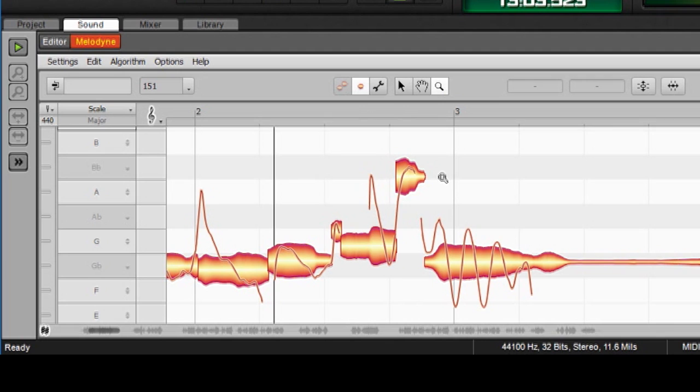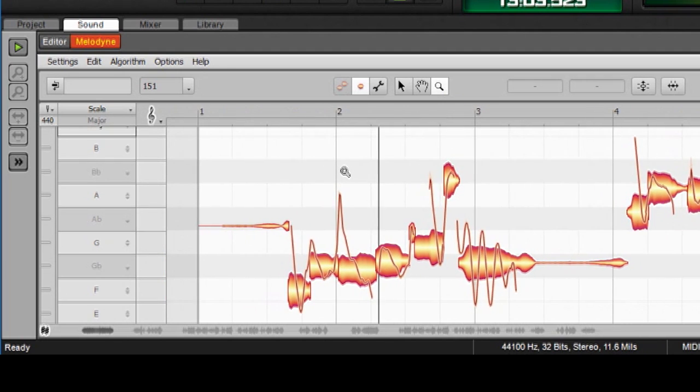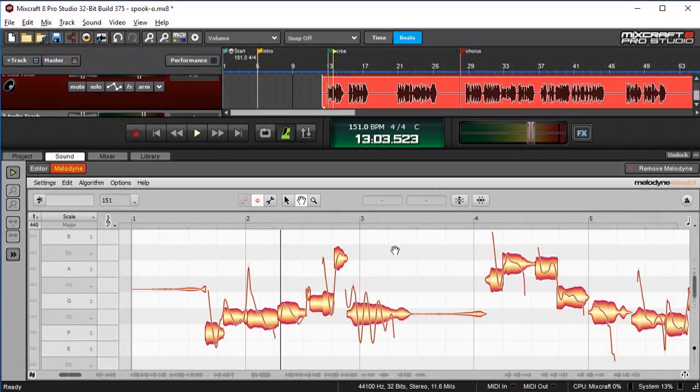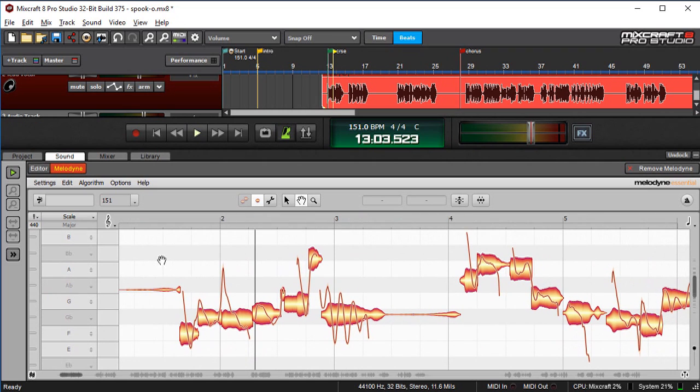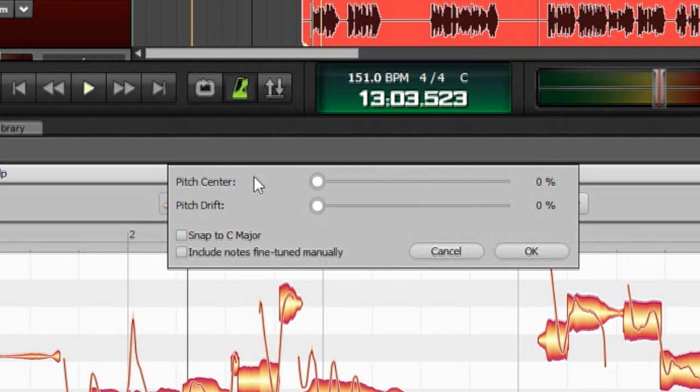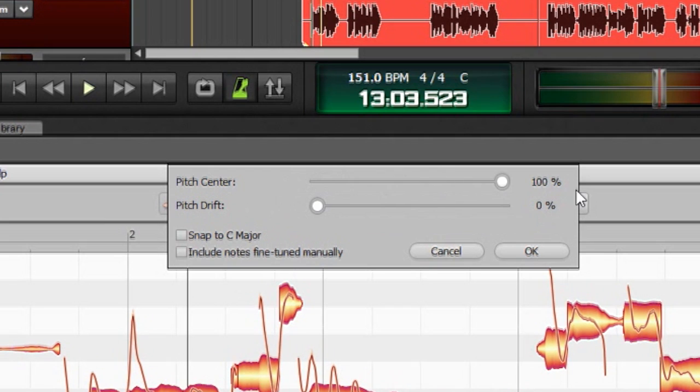So let me take my zoom tool here, and I'm going to zoom out a little bit so you can see more of the notes. Now, if you don't select any notes or groups of notes, the pitch macro will affect everything simultaneously, which is often what you want to do. So I don't have anything selected here, and I'm going to hit this button and see where it says pitch center right here. This will affect how much everything gets pulled back to the notes that you're trying to quantize to. In other words, snapping to a scale. And as I move this, you can see these all move.